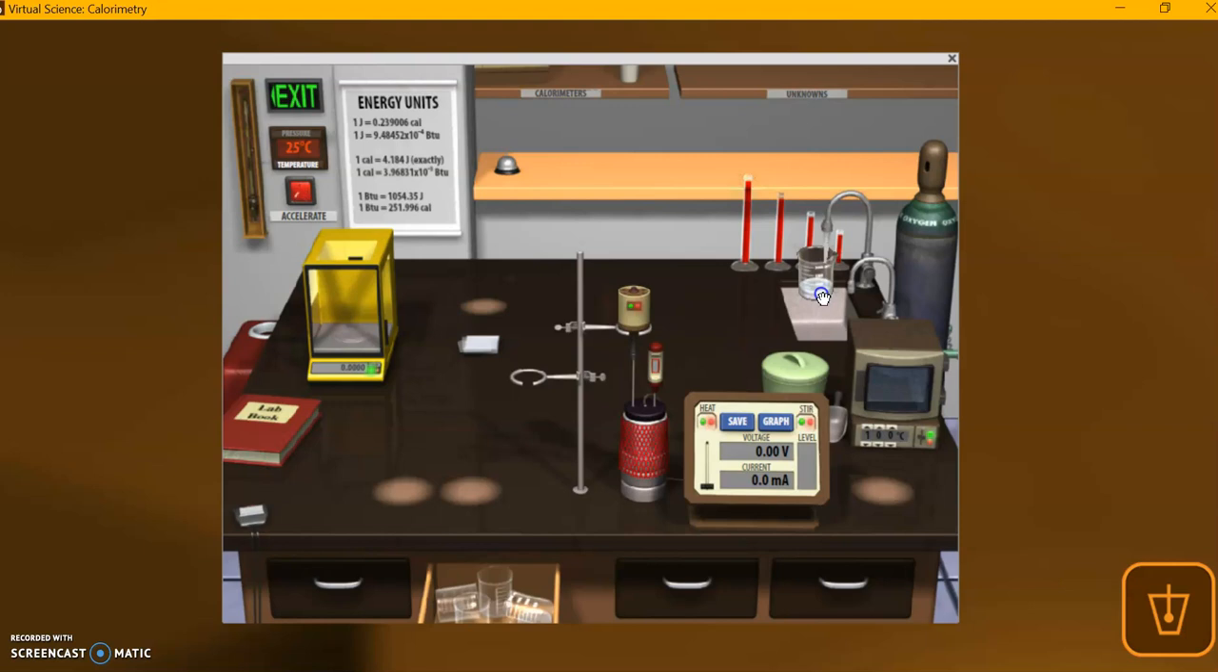Hold it under there till it locks into place. Okay. And pour it in there. Okay. That seemed to be the way to get water into that beaker. We're not adding ice this time.